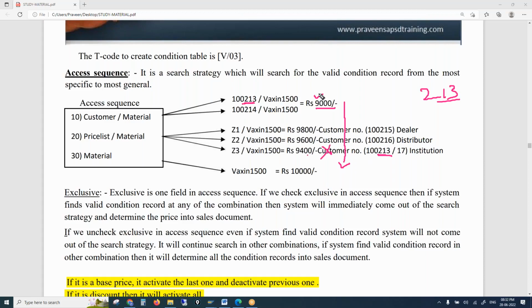It's sequence wise. Can everyone please mute? Important topic, please mute once you answer. So what is the search strategy? Most specific to most general. So the system will first check here. If it finds a valid condition record here, it should get that into the sales order and stop the search. You should not proceed again, right?